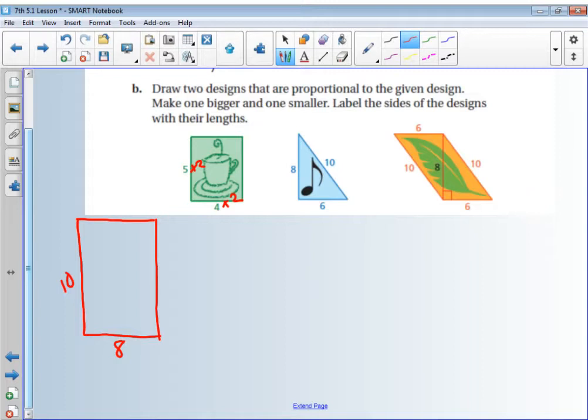So now I'm going to go ahead and do one that's smaller. So let's go ahead and maybe divide these by 2 this time. So we'll divide each of these by 2. So I'll do a smaller rectangle. And then I'm going to use my dimensions. So 5 divided by 2 would give me 2.5 for the height. And 4 divided by 2 would give me 2 for the width. Okay, so there's my similar rectangles.